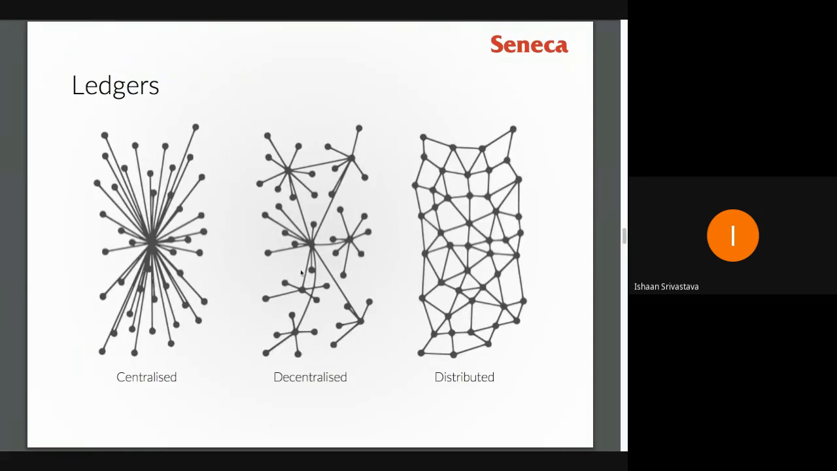Now, a decentralized ledger, on the other hand, is not too dissimilar from centralized. It's only spread out a little more, which means instead of having one reporting node, you have multiple reporting nodes. What we're really aiming for is a distributed ledger. What happens in a distributed ledger is that you have each node connected to multiple other nodes, right? So each of these nodes is connected to the other nodes, and the records of transactions are shared between them.